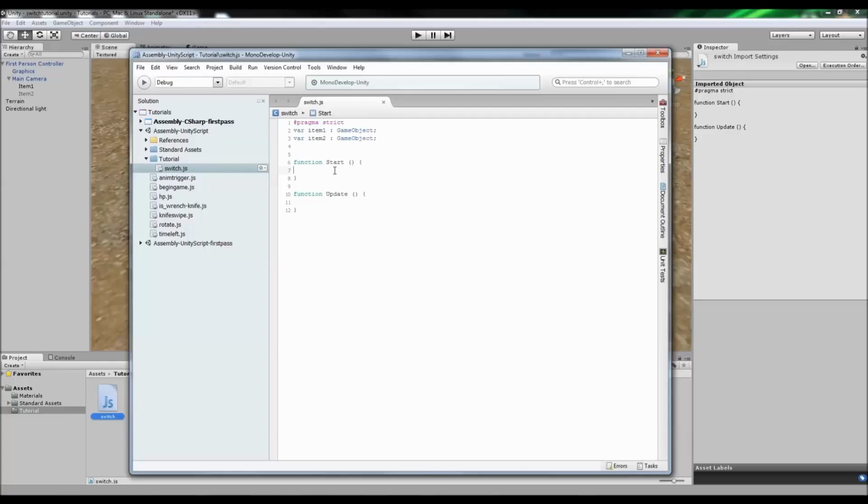So first things first, in our function start, we're going to say item 1.active is true, and then item 2 is false. Now this means that if we decide to mess around with these and turn them on and off, if we forget to change them back to one on and one off, it'll automatically just say, alright, item 1's active and item 2 isn't.